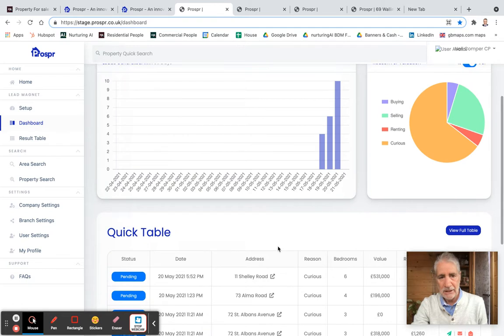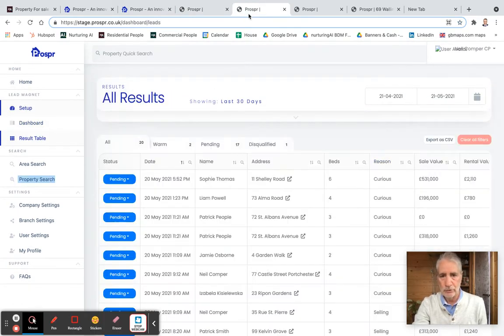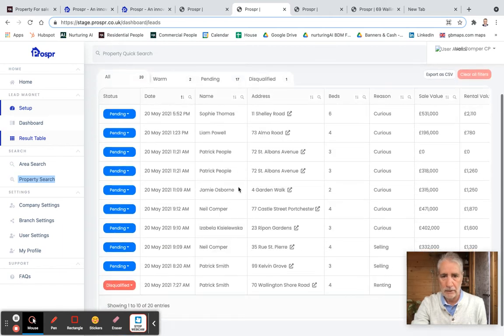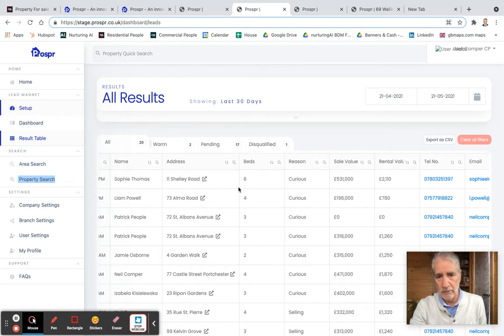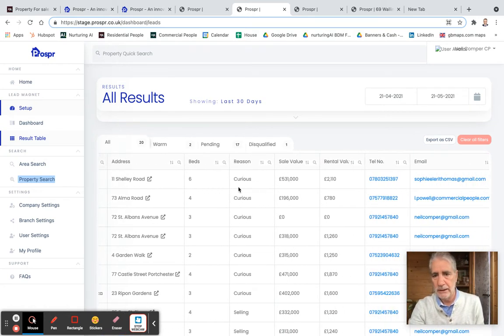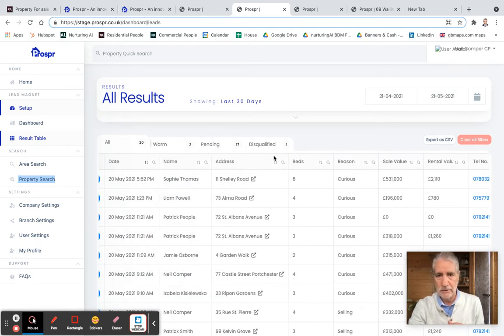And then I can manage these leads through the toolbar on the left, going through to these in much more detail. So you'll be able to see now that I can filter these and progress them through the system from pending to warm leads, or indeed disqualify them. And I've got all of the information that I need for every lead that I've had, contact details, and specifically the property they've looked at.